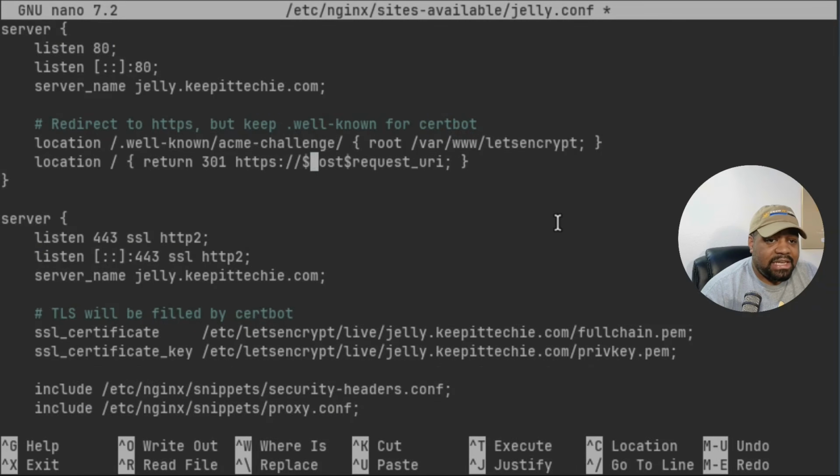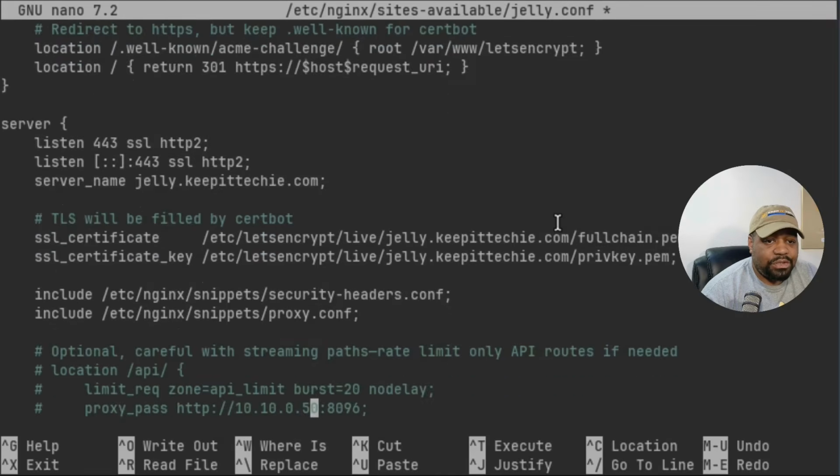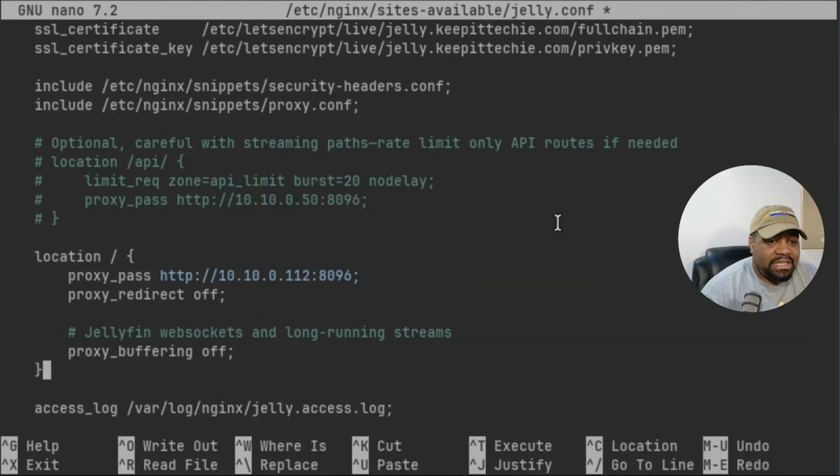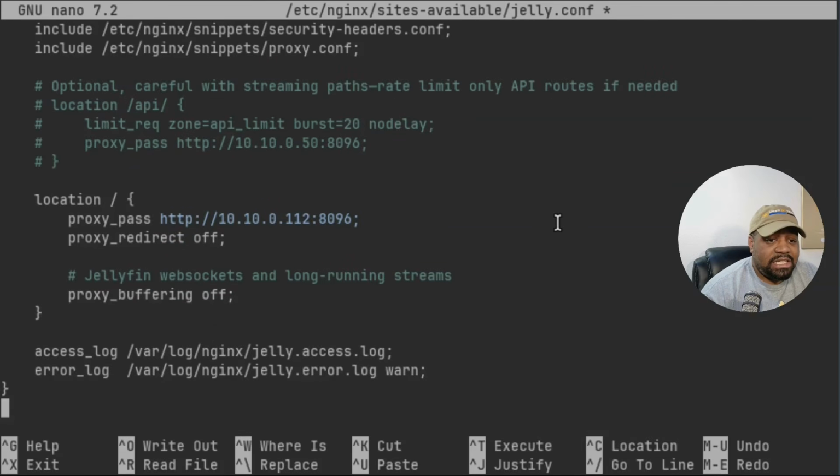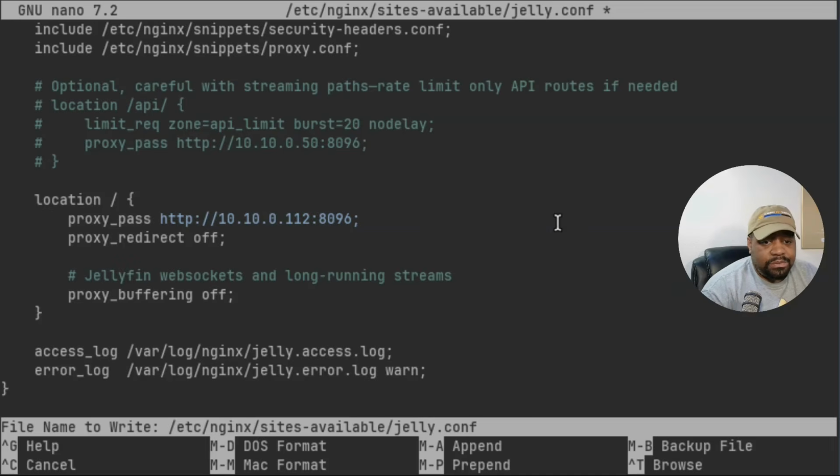So jelly.keepitechie and jelly.keepitechie. This is the 443, which is our SSL, and then our location, which is the IP address of the server. That's one thing you want to change. And then also we have a log area. It'll store our logs in jelly.access.log as well as our errors under that file, and that's all stored under /var/log and then Nginx. So let's go down and save this right fast. Boom. Yes, we want to write that out.